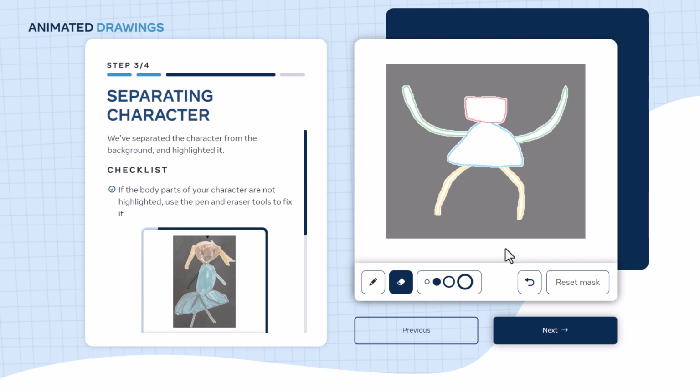Now make sure that your character's body and body parts are highlighted. If not, you can use the pen to fill in anything that's missed, or the eraser to remove anything that is not required, because these are the parts that will be animated. All right, when you're ready, let's go. Next.